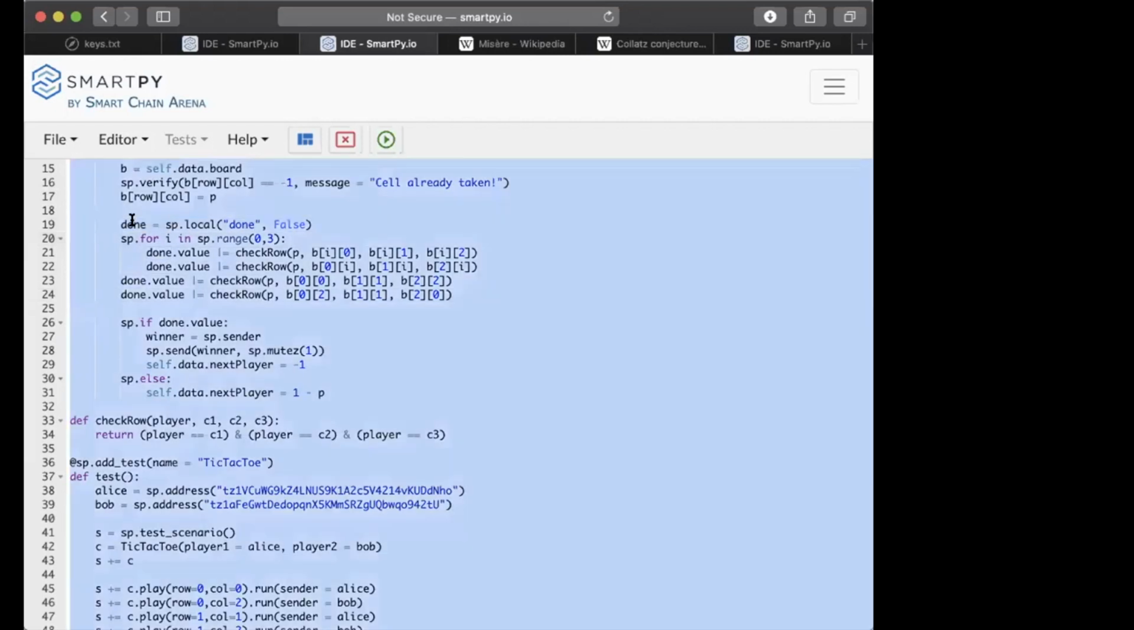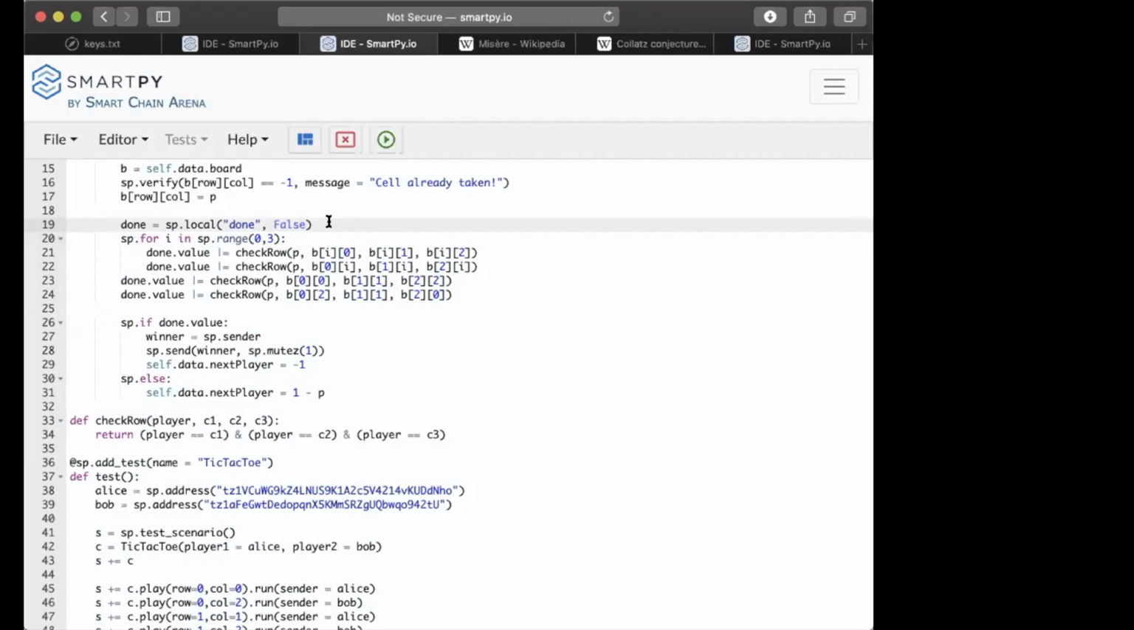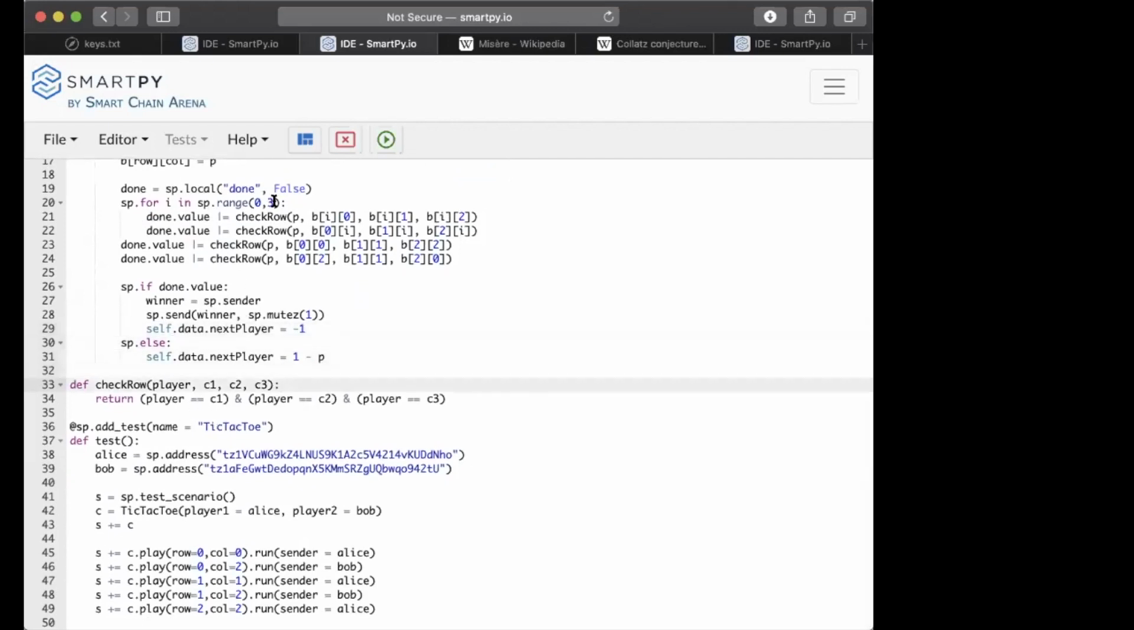Maybe worth noting that done is a so-called local variable. Local variables are initialized with a call to sp.local, and we repeat the name here, just for documentation purposes. Initially, the value is false. If any of these assignments sets it to true, then we know that the game is over. In that case, we know that the person who just moved is the winner, and the winner gets one token. This is a Tezos token here. And we set the next player to a negative number, just to remember that the game is over. Otherwise, we toggle the next player. Nothing exciting here. And here's a little helper function that we called up here, check row, just a Boolean condition.